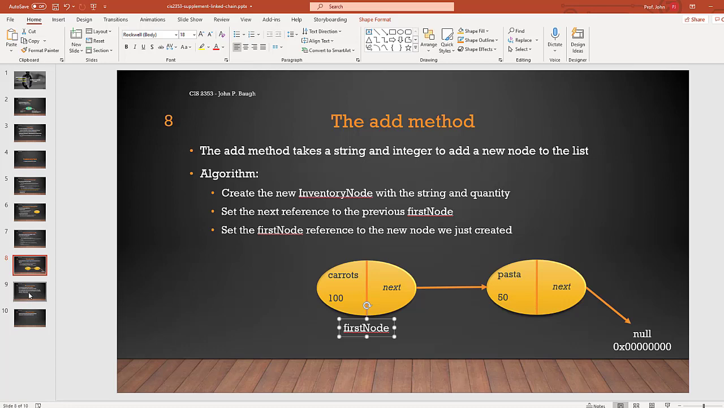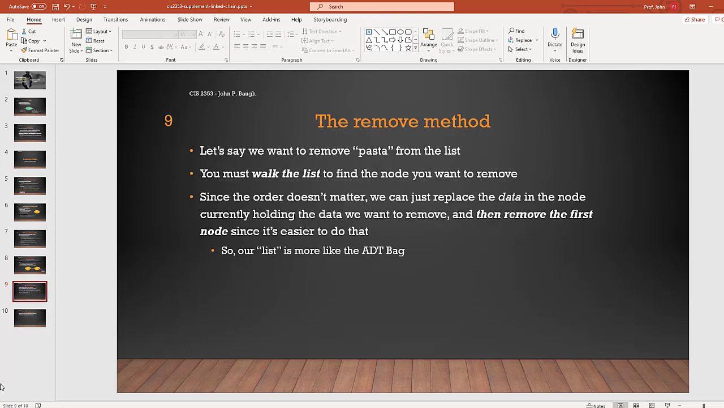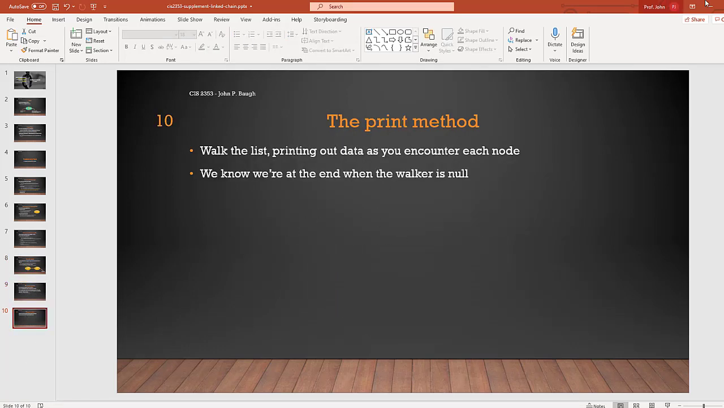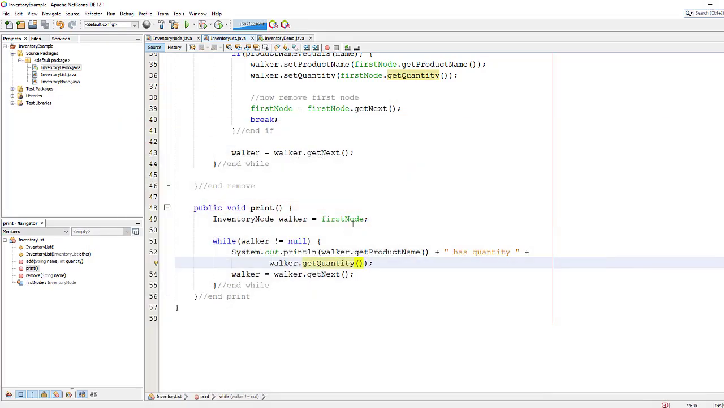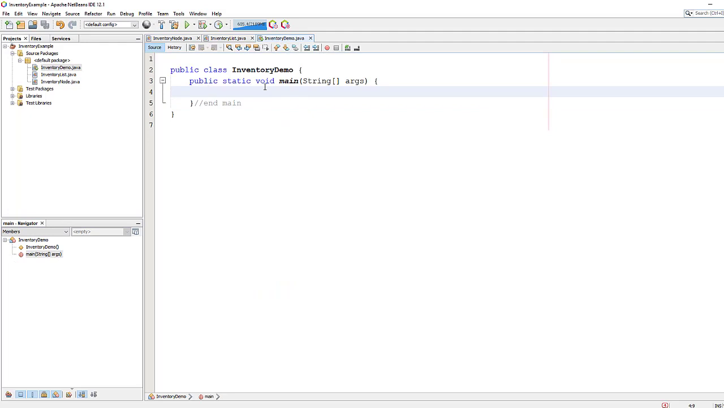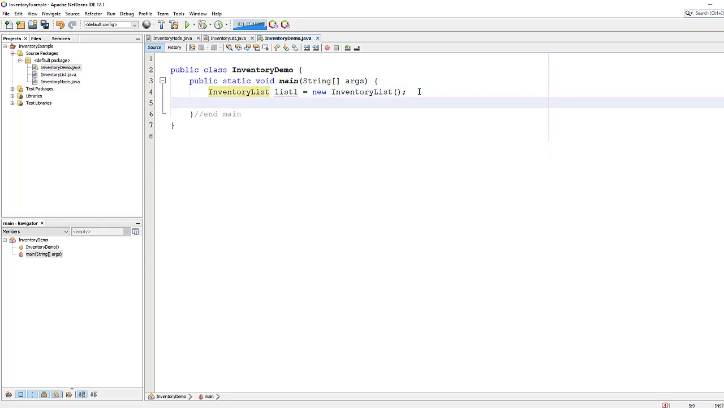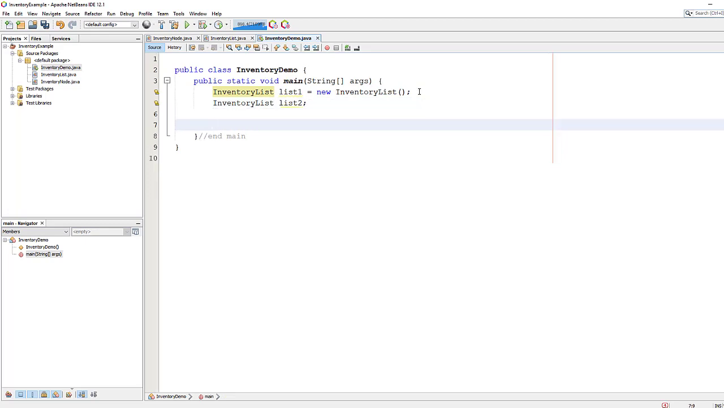And of course, finally, we filled in the remove method. It's kind of like our ADT bag. And now we filled in the print. Now we have to do the demo. So inside the demo, we're just going to test it. So I'll make two list references. One will be given an initial list: inventory list, list1, and inventory list, list2. List2, I have not created an entity or an object for it.